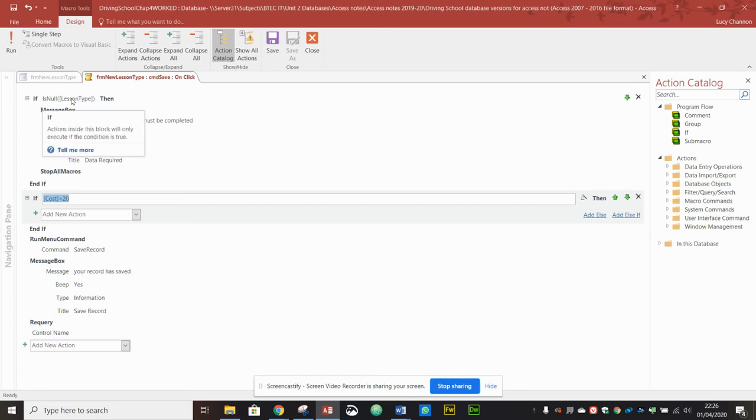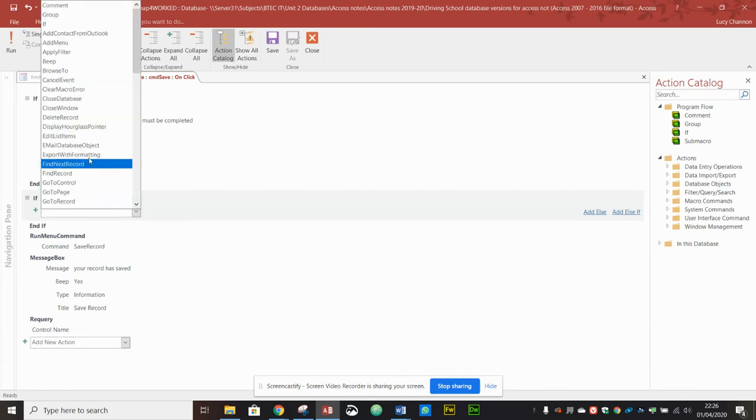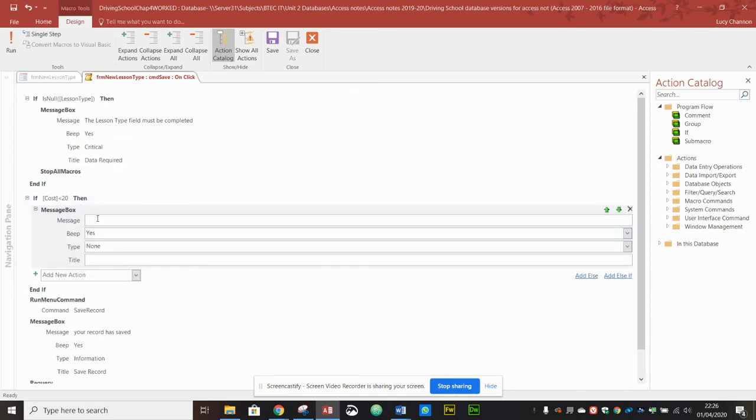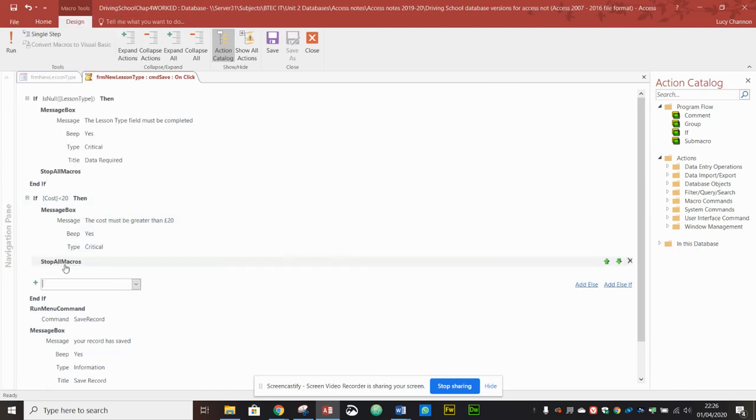So now I've got if the lesson type is empty, then have a message box and stop all macros. Then if the cost field is less than 20, I want something to happen as well. So I want another message which says the cost must be greater than, and we're going to have that as a critical, and again we want that to stop everything. If they haven't got the right cost in there, we want to stop all macros again. So there's my stop all macros.